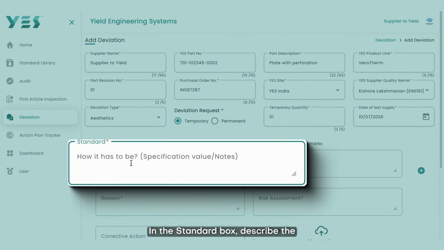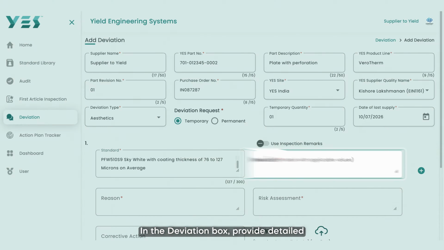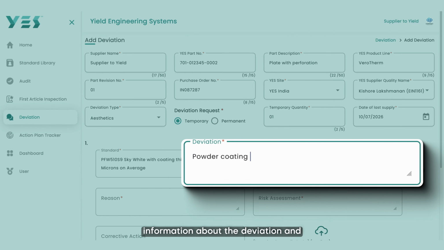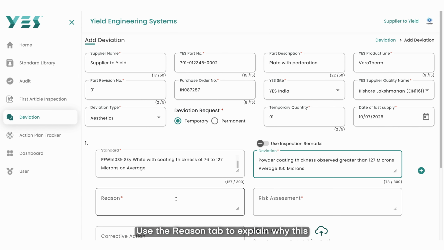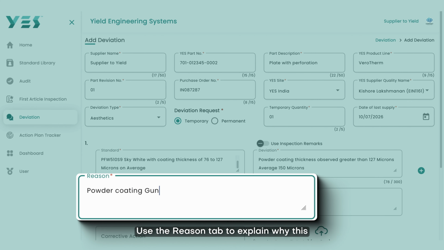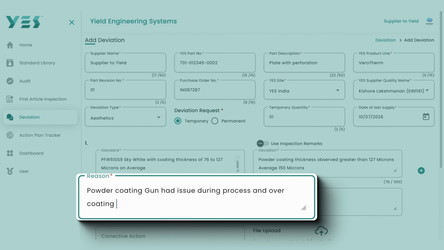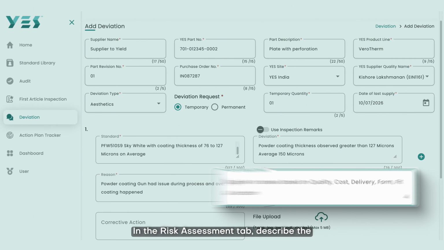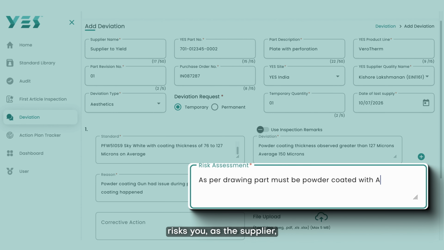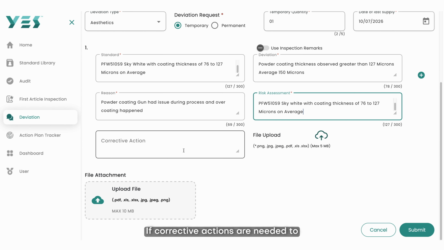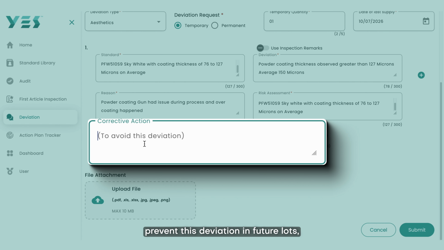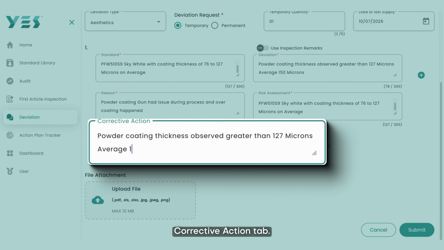In the Standard box, describe the standard that is being deviated from. In the Deviation box, provide detailed information about the deviation and relevant parameters. Use the Reason tab to explain why this deviation is necessary. In the Risk Assessment tab, describe the risks you, as the supplier, assess due to this deviation. If corrective actions are needed to prevent this deviation in future lots, specify them in the Corrective Action tab.